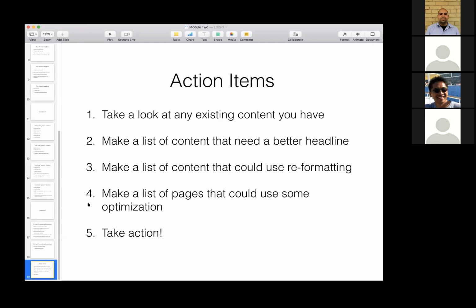But the main action items here are just going to be, take a look at any content that exists right now. Make a list of content where you don't use some or all of the headline tips that I mentioned, and make a list of any content that may be able to use some reformatting, and just start taking action. Start applying some of these methodologies into your headlines, into the way you format content, into your website if you have to optimize it.